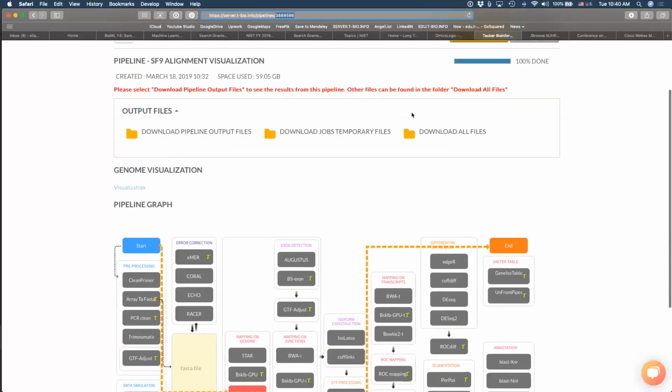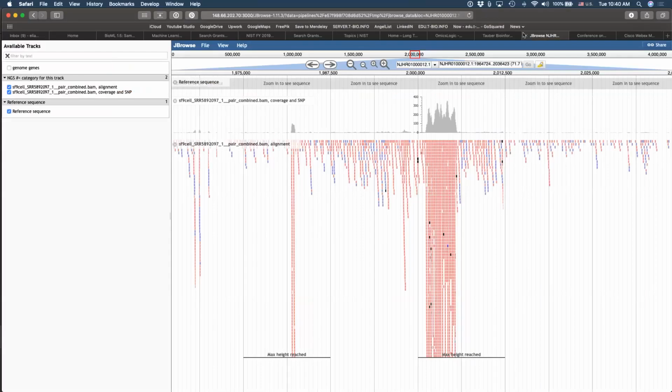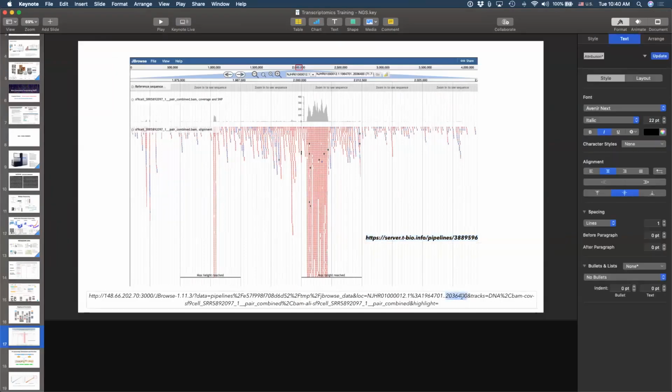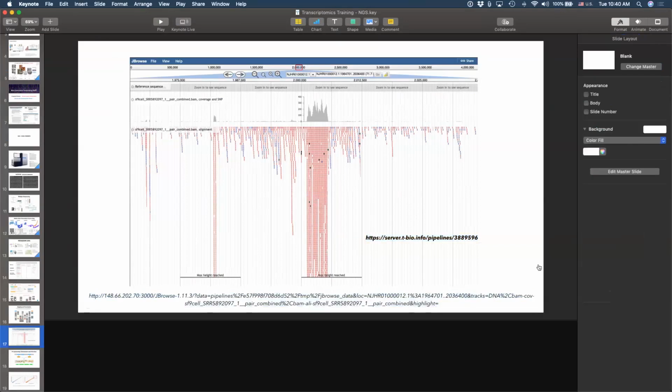So this is a pipeline that has completed. You can see that it's 100% done. And now let's take a look. Over here, it has a button that is called visualization. So what you will see is something that looks like that. If you click on that button, again, if you go into the presentation, you can also take this long link, and that will take you to that output as well.